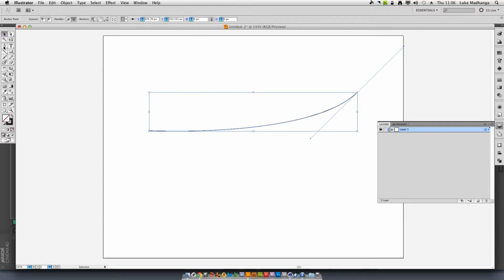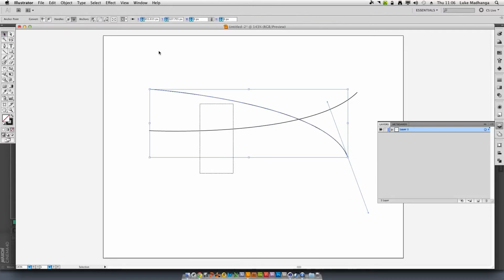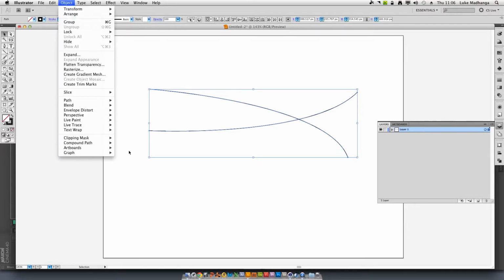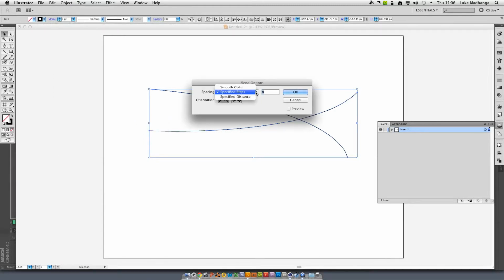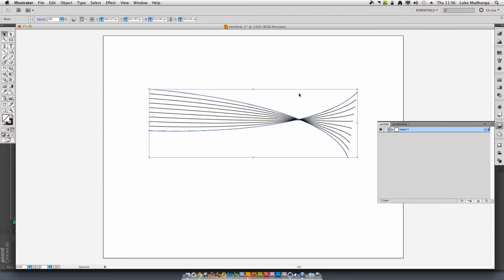and then escape that curve, bangity bang, like so. And then what you do is you go down to Object and then Blend Options, Specified Steps, we'll say 8's cool, and then Command Option B, and there you see you've got a little something.